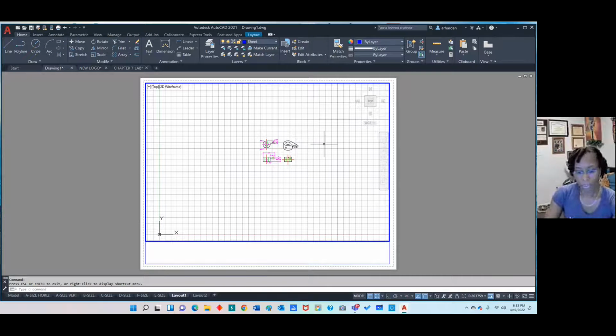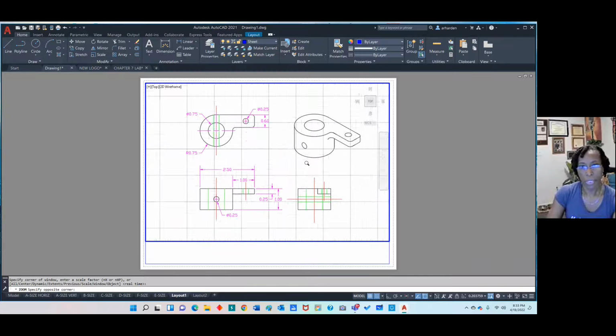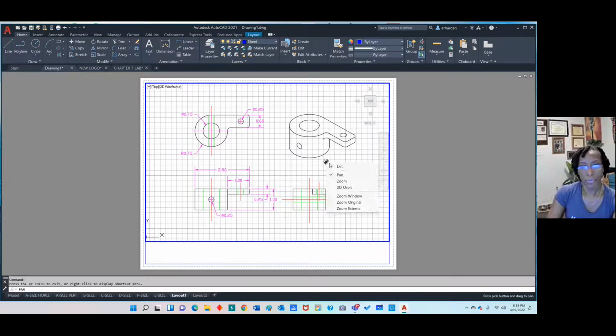What I was trying to get you to do was type Z and press enter, and then click one time with your mouse, release it and just pull down with the box, click again with your left mouse button. That will zoom in to the work that you have in your model space.